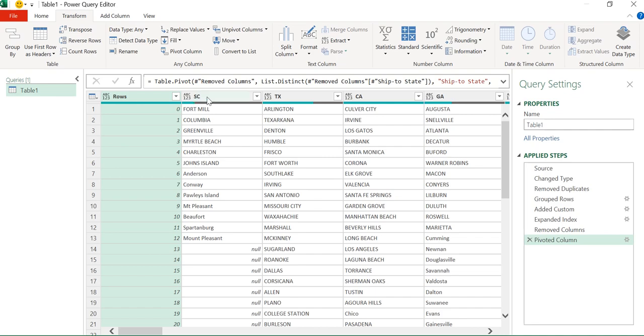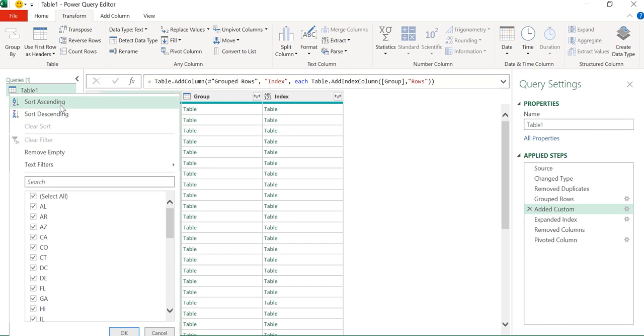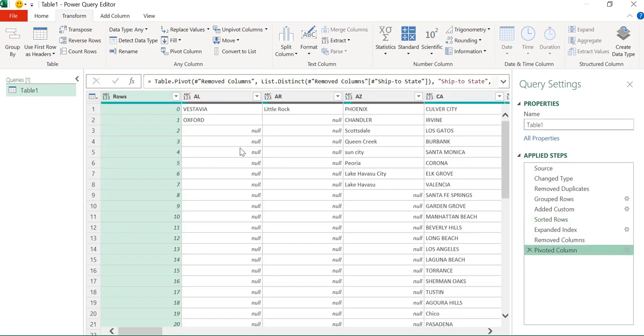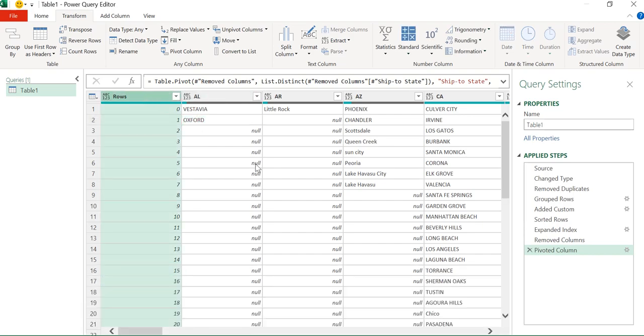So now let's say we wanted these shift to state names sorted, right, so we can go to one earlier step, right, so we can go to this add custom step, and let's say here we sort it in ascending order. So let's insert this step, and let's again go back to our final step, and here we have our shift to state names sorted in the column headers. So as you can see that in our final result we had two options under AL shift to state, so we have again two cities here, and we can delete this column as well.